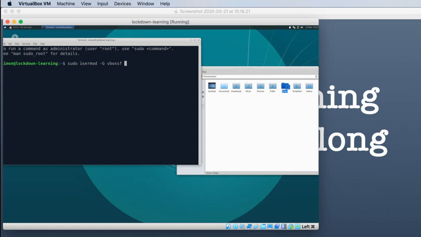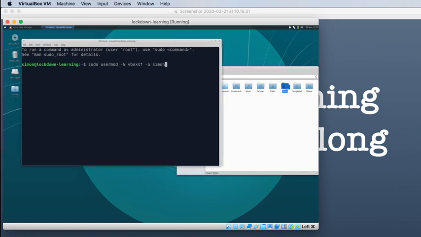And I realize this is very arcane. I want to add this group to the user called Simon, which is my username. If your username is different, which I presume it is, then use your username there. If you're unsure of what your username was, it's at the beginning of the line here. So you can see I'm Simon at Lockdown Learning. Okay, so sudo usermod -aG vboxsf Simon, which looks very arcane, but essentially what this does is it adds you to this group called vboxsf, or VirtualBox Shared Files.